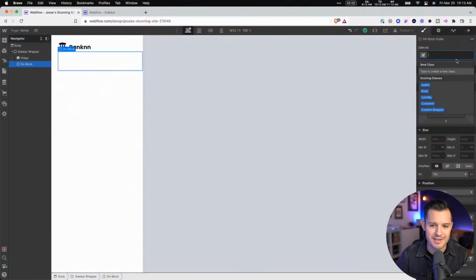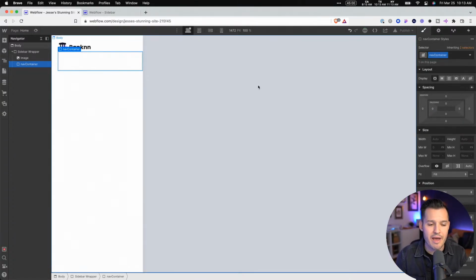All right. So class naming 101. Name it something descriptive. Name it something that makes sense, right? Obviously. And then name it something that you'll remember. This is a pretty easy one. This makes a lot of sense. I'm just going to call this nav. I start with lowercase and then I go container. Okay, cool. So we have a nav container. Beautiful. We just created a class.